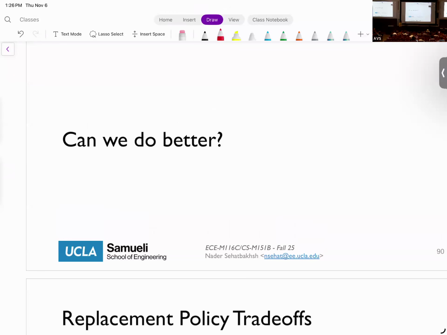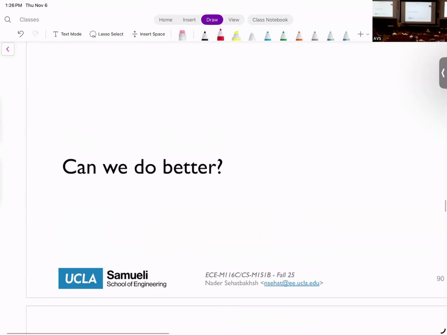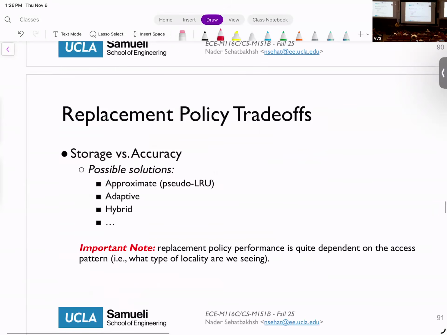So for the rest of the lecture, I want to talk about optimizations in the cache, okay? You understood the basics: the mapping, the storage, the replacement policy. You know the basics and fundamentals of the cache. From now on, I want to talk about how we further optimize the cache, okay? So first of all, for replacement policy, there are a whole bunch of different things that you can do.